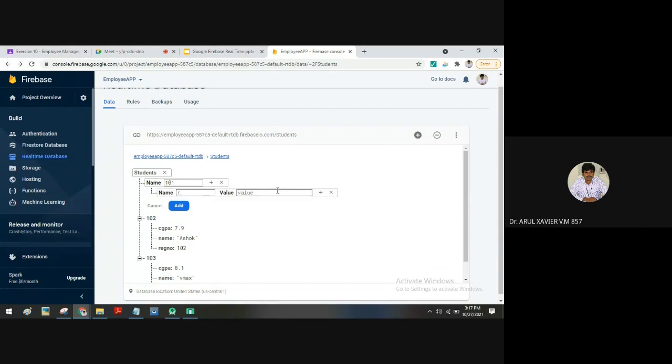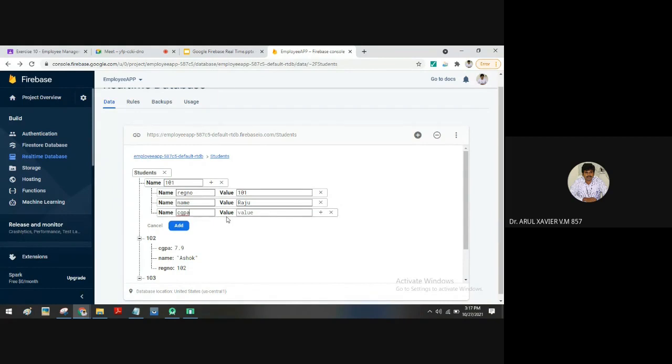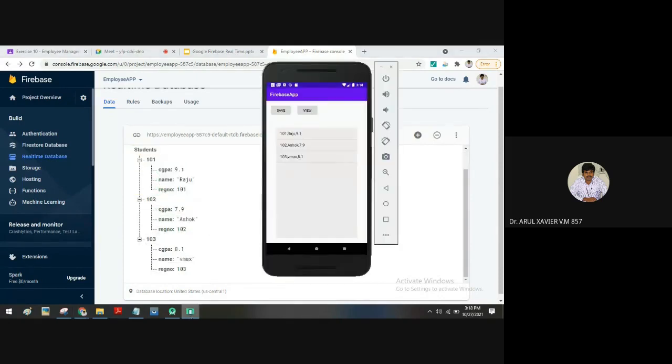Register number first one, right? Register number 101, add one more child, name. What is that name? Raju, right? Raju. And CGPA, we have to give small letter, okay? It's case sensitive, okay? Maybe due to that, 9.1, add. Now I have added. Now let's check. See, look at that. 101, Raju, 9.1 is coming.